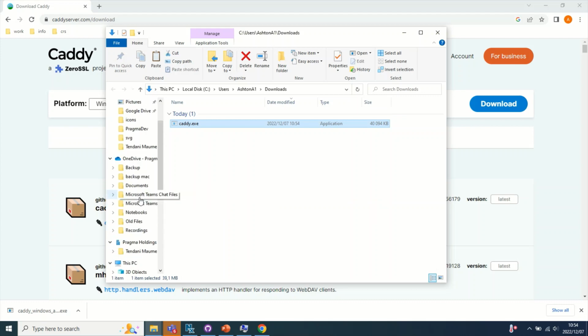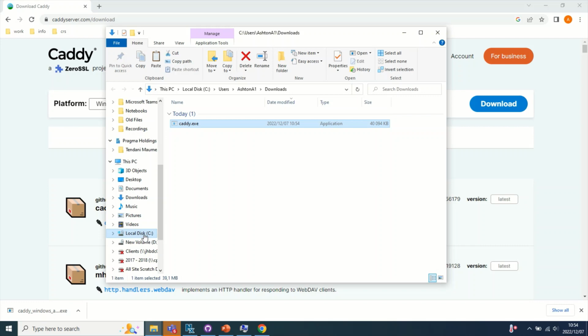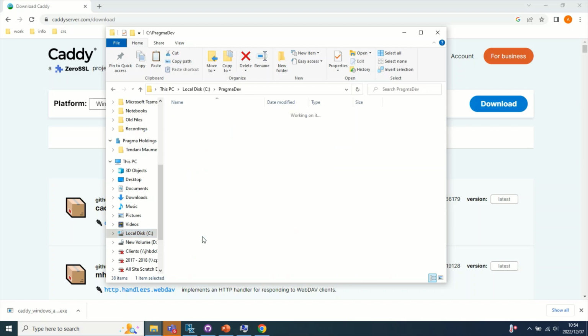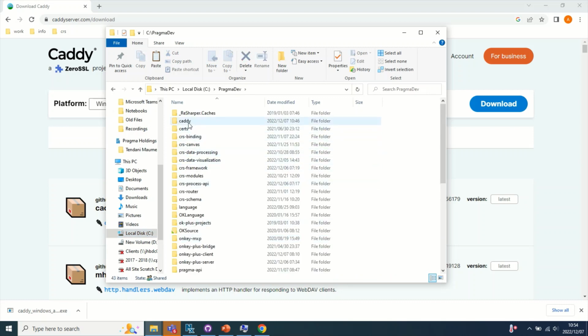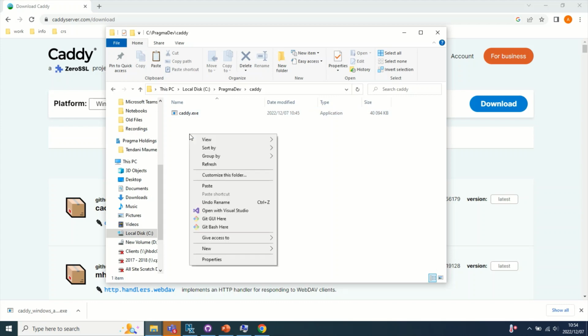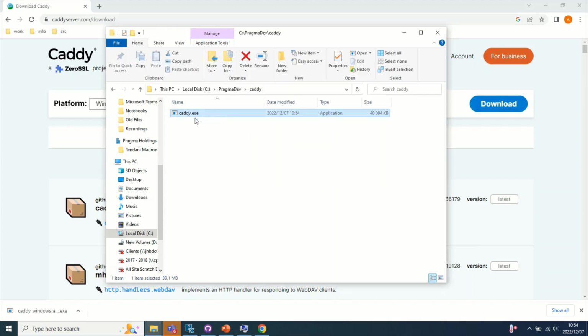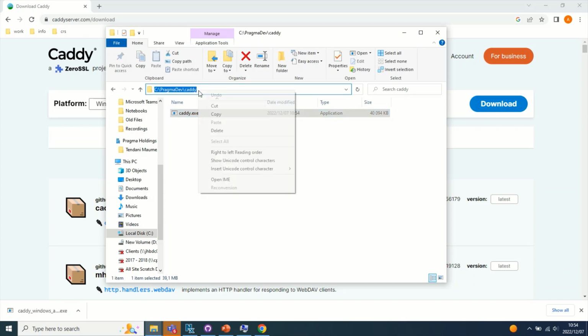I'm going to head through to my C drive. I'm going to go to pragmadev. For convention and for simplicity, I'm going to put this in pragmadev, create a new folder called caddy. I've already got one, but you create a new folder called lowercase caddy under pragmadev. You can paste this file in here. Mine already exists, but I'll paste this caddy file in this directory. These steps are identical basically for Windows 11.